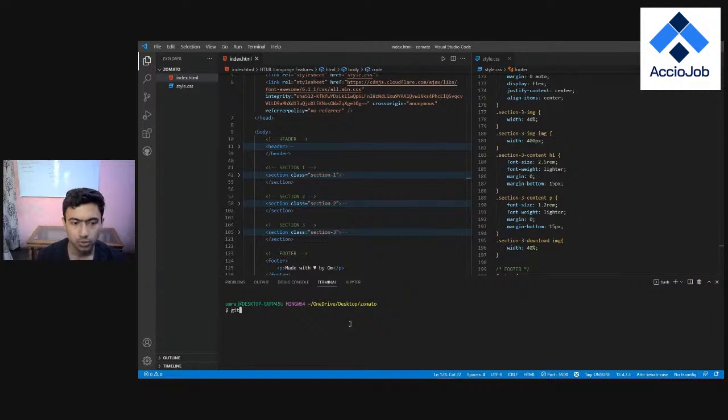So what exactly is Git commit? And if you're very new, let me know in the chat below: how many of you are very new to Git and GitHub? If you know, then say OK, and if you are new, then say NEW.